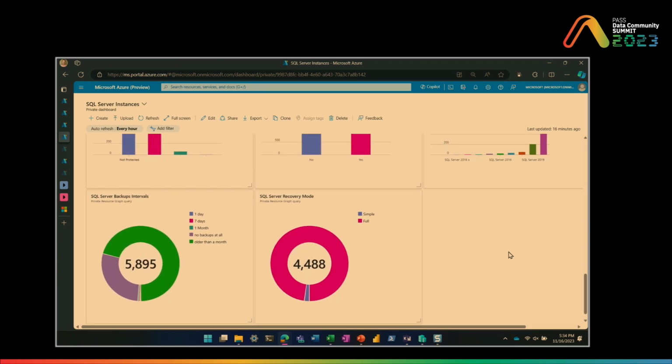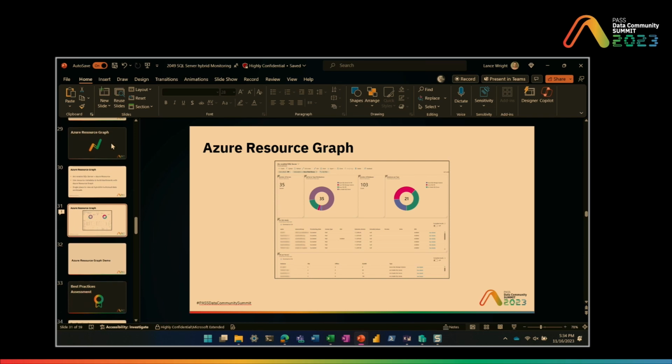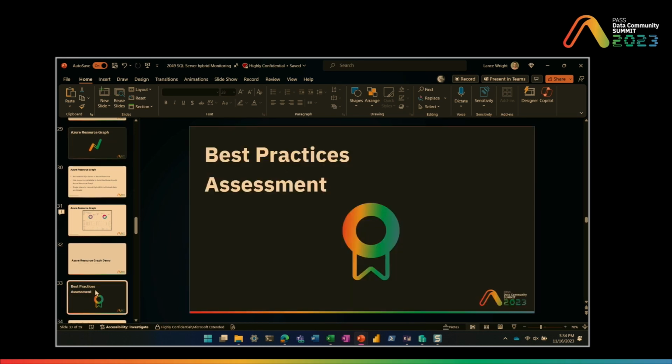So if you go out to the SQL Server Samples GitHub, this dashboard's out there for anyone to use, and all you have to do is click this upload button, and you just upload a JSON file that you download from that GitHub repo. So I definitely recommend that for at-scale visibility. It literally takes about 5 minutes to get set up. So that's the Azure Resource Graph demo.